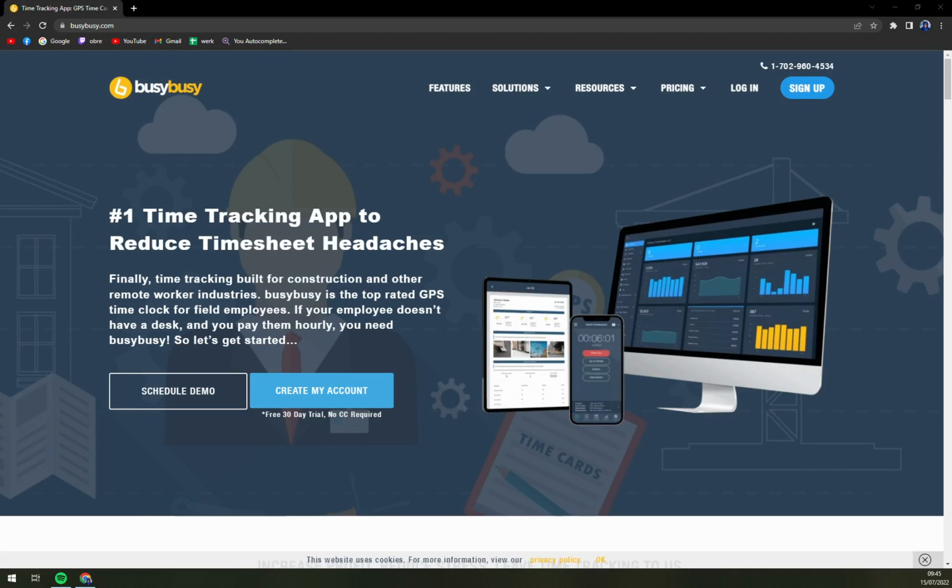Busybusy is a very nice tool for field service management. We are going to talk about pros and cons. I'll tell you more about busybusy, and also we are going to check the pricing tag so you know exactly what it's worth.